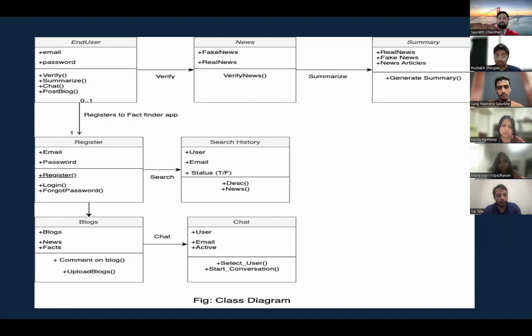And coming to the blogging table, the attributes which we have given are blogs, news, and facts. Commenting on the blog is a functionality of the blog feature. While we post, the comment feature is also one of the functionalities given by the blog. If you want to comment on the blog, there is an option called comment. If you click that, we can comment on the post.